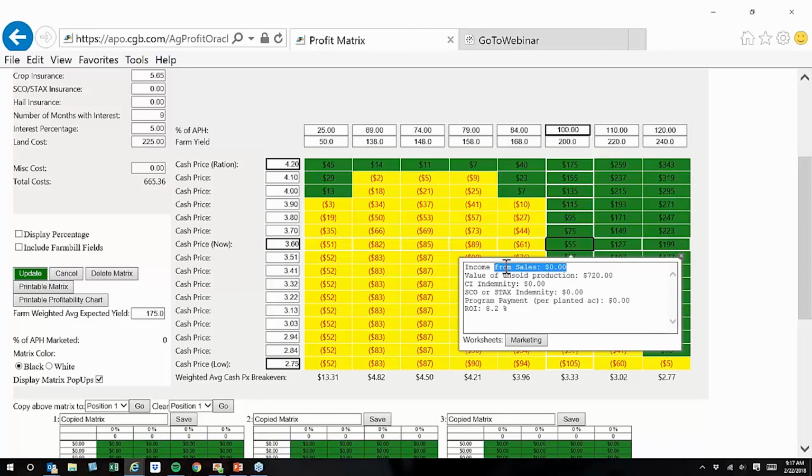For example, I have my income from sales, which tells me that I haven't sold anything, and so I have zero income from sales, but all of my unsold production is valued at $720. In this scenario, I don't have any crop insurance indemnity, so it's a pretty simple calculation here. We're simply looking at our $720 of unsold production and looking at our costs over here on the left-hand side.